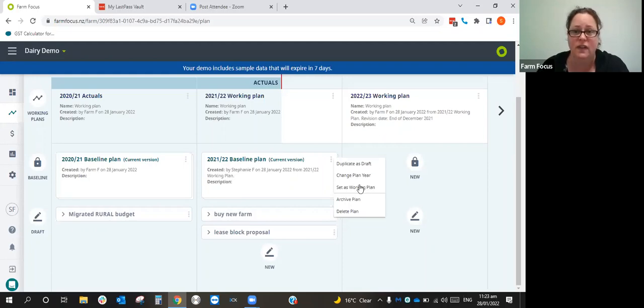So I'm going to set as the working plan. And what you're going to see here is that this plan at the top is going to come back down as a draft, and my draft is going to come up the top as a working plan. So it doesn't delete what was previously in the working plan. It just moves it down so you're not losing that information. So you can change your plans from time to time throughout the year, or maybe you've got a what-if scenario that you're working on, so you want to see if it's realistic or not compared with your actuals. You can do that too.